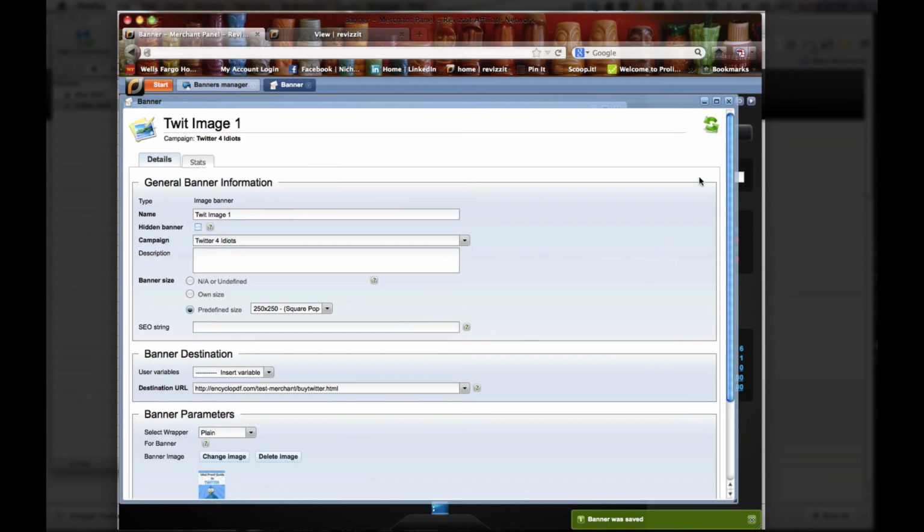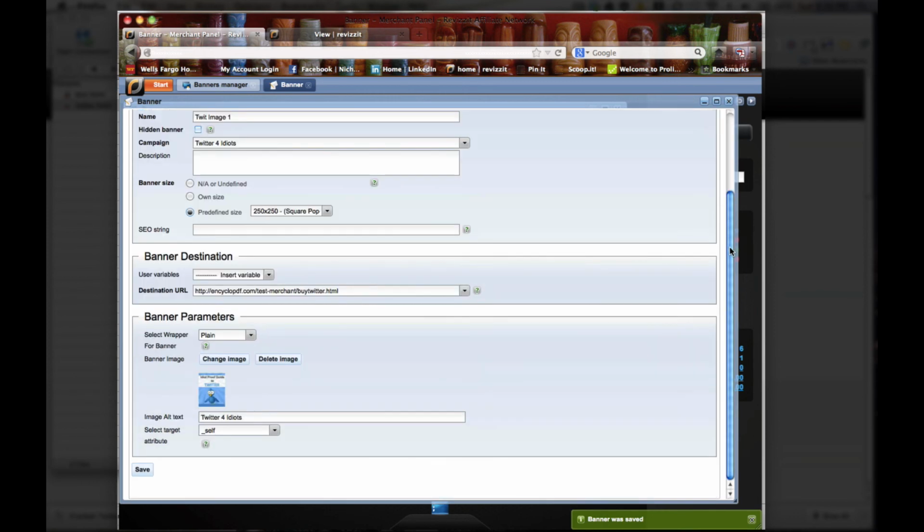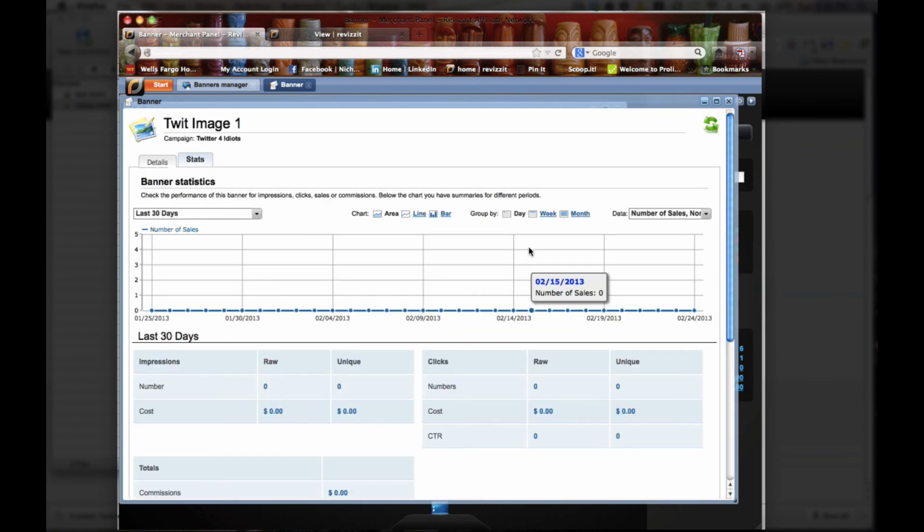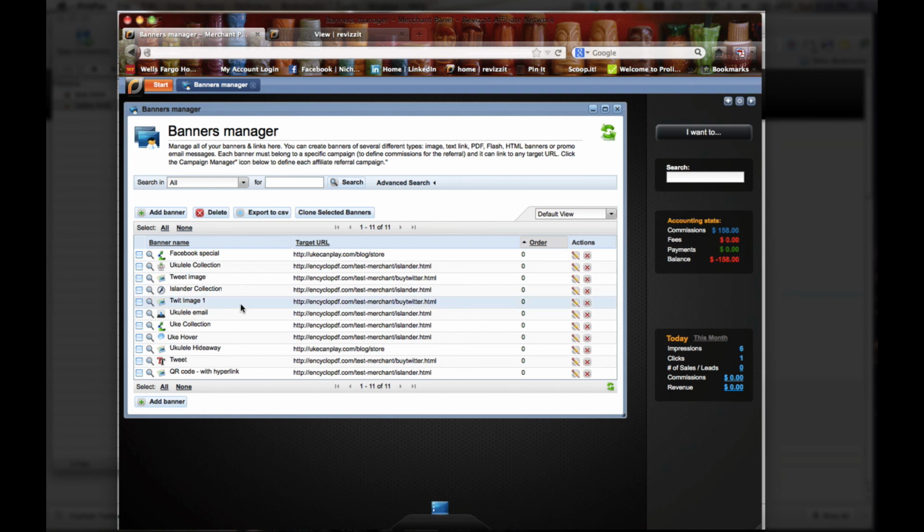Okay, so there we go. We've got a new banner created. It's called Twit Image 1. And when you click over here, you can see stats about that specific banner. Obviously, there's no stats yet because nobody's used it yet. But now your affiliate can come in and choose that right here. They can use this one in their promotions. So it's just that simple to create that banner.